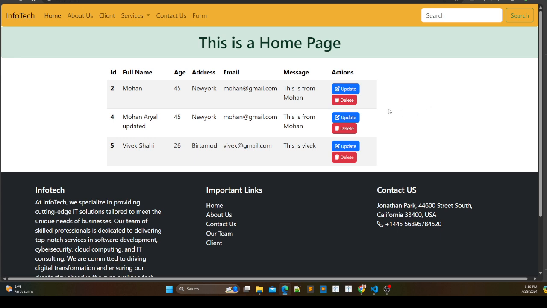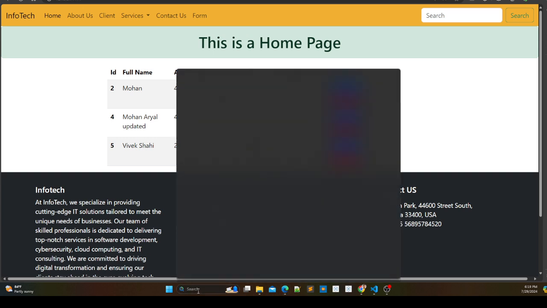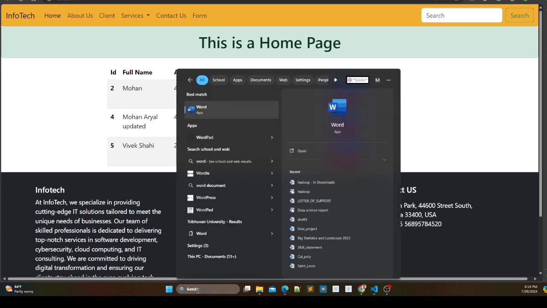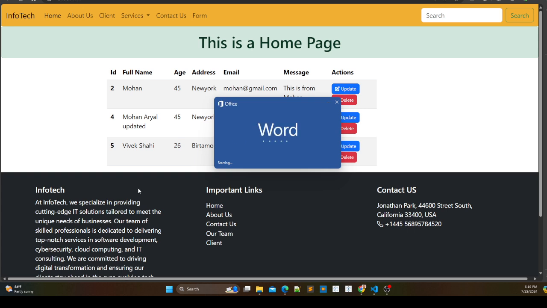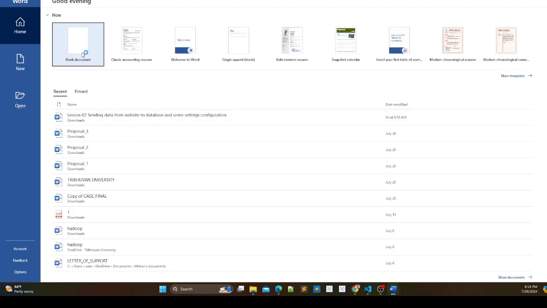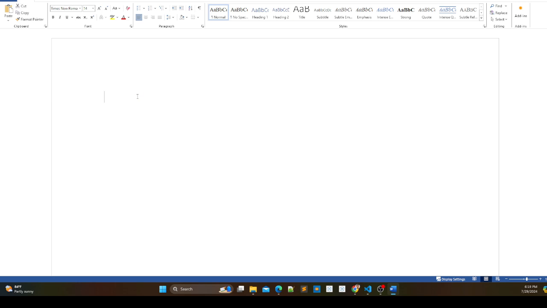Now what we want to discuss is a little subtopic about delete. There are two types of delete: hard delete and soft delete. Let me first go to the old one. Let this open first. So there are two types of delete. The first one is hard delete.